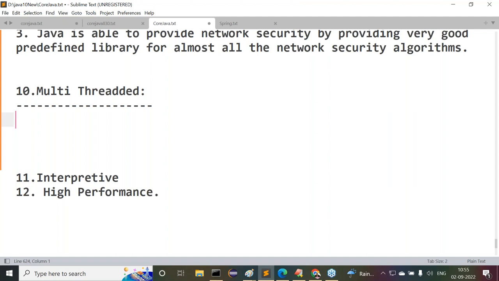Single thread model, and the second one is multi-thread model. What is single thread model? Single thread model allows only one thread to execute the total complete application. In that complete application, maybe five modules are available. But since a single thread is allowed, that thread will execute one module. After completion of one module only, it will go to the second module, then the third, next the fourth, next the fifth. It follows sequential execution over the application.